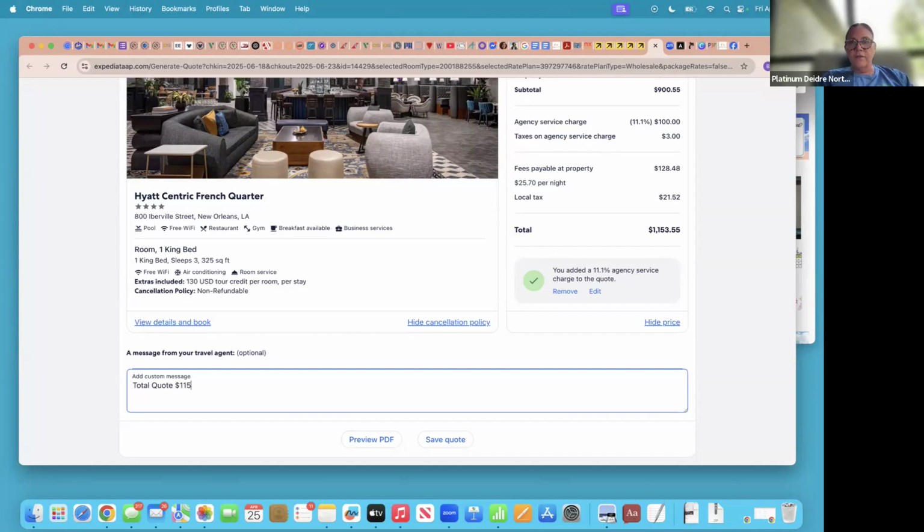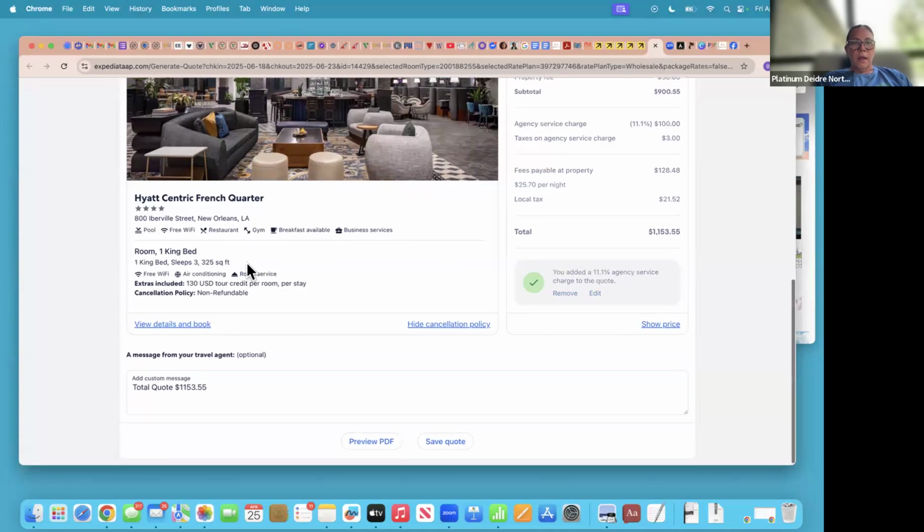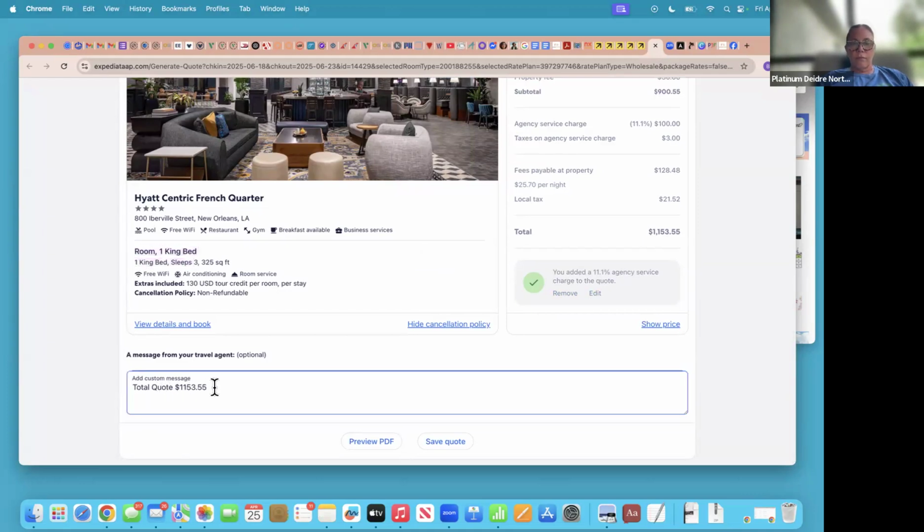gonna add that 1153. I'm gonna hide this. Here you could do one king bed. Oh, it double did it, didn't it? Let me get out of this. Room is one king bed.